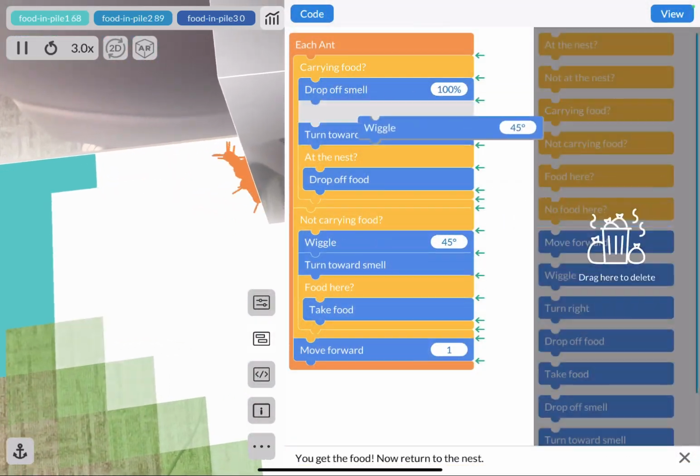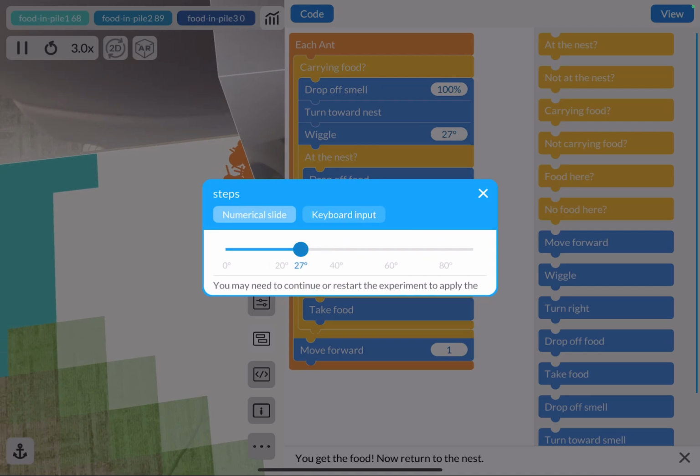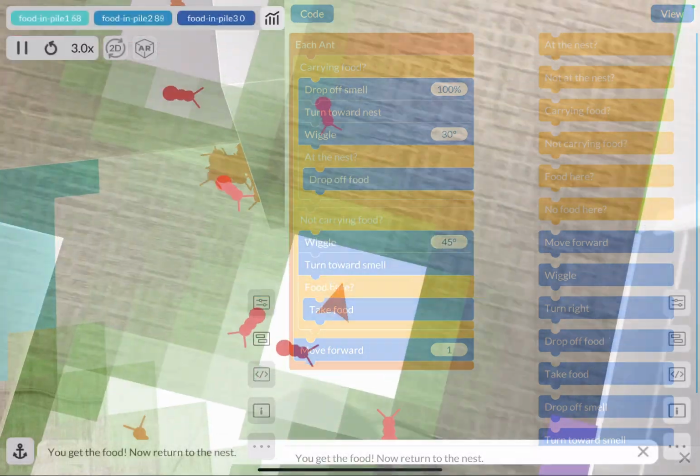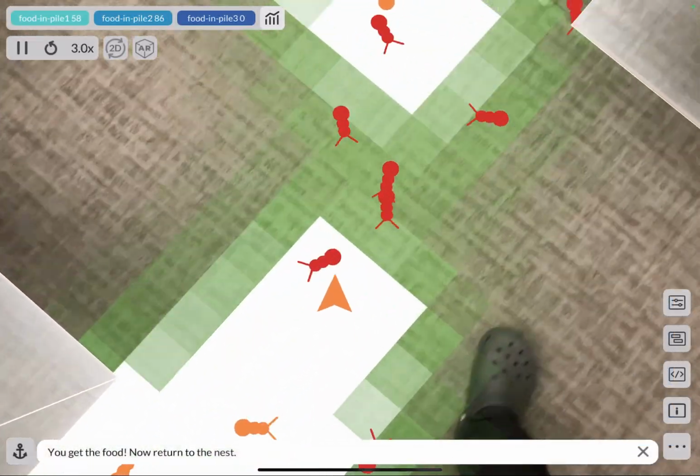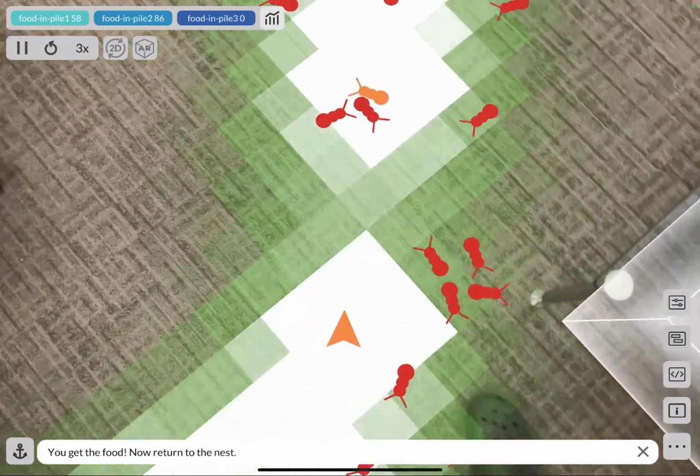So now I decide to change the block-based program to see if the ants could get out of the trouble. No, they did not, and that shows how the problem is more complicated than what I initially thought.